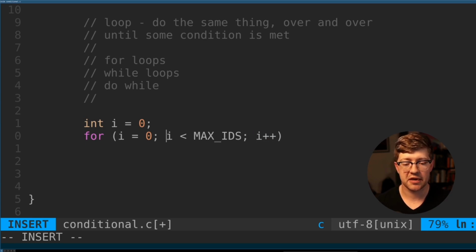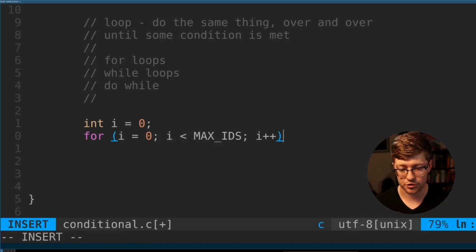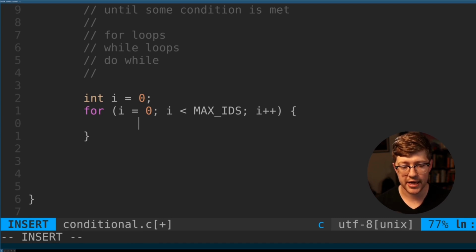So again, the syntax is initialize your iterator. How often does this run? What has to be true for this to run? And the truth is that i is less than max IDs. That's obviously true at the beginning, and it will continue to increment i every time until this is no longer true. And then we put the thing we want to have happen every loop, right? Because this is going to happen max IDs number of times.